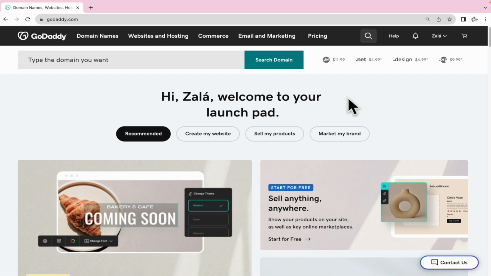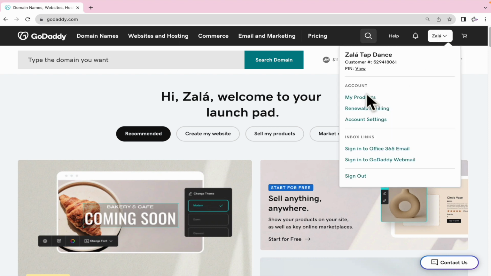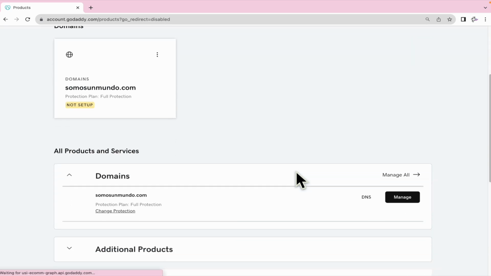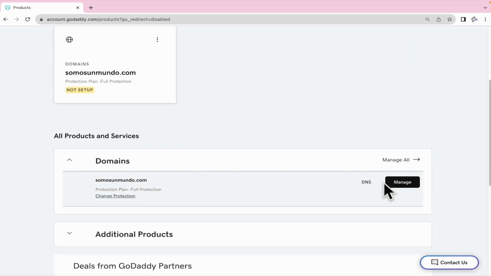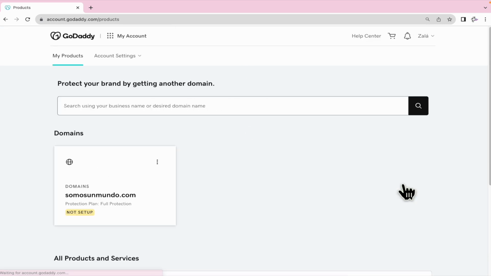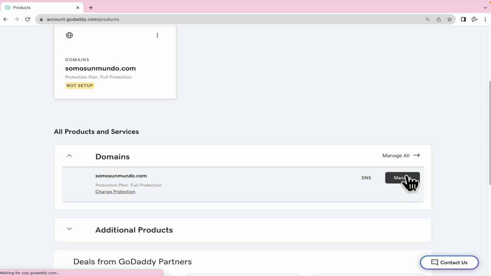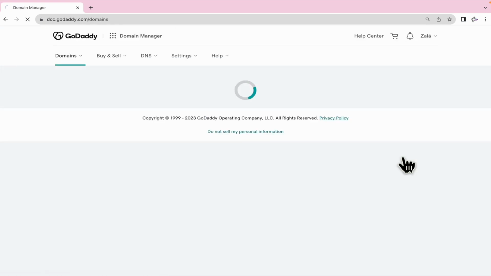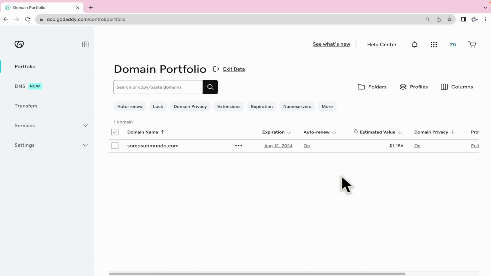So if you want to go to that place where you can edit your DNS, you must click on your profile. And I'm going into my products. Here into my products, I have a domain, so I'm going into manage. Don't click on DNS because sometimes anything happens there. I'm going to click on manage all and see if there's a difference. Okay, yeah, there it is, a difference.